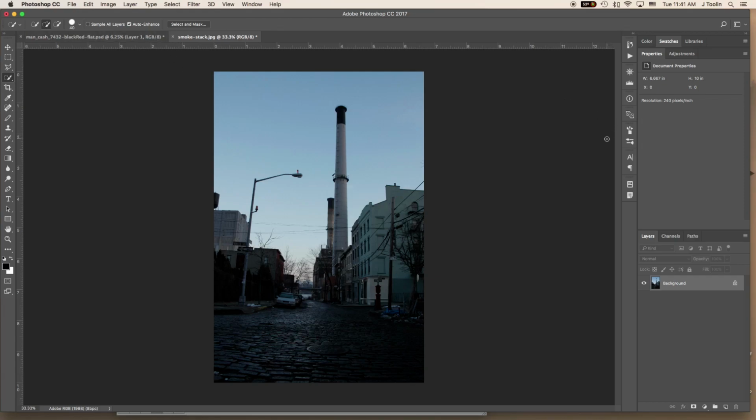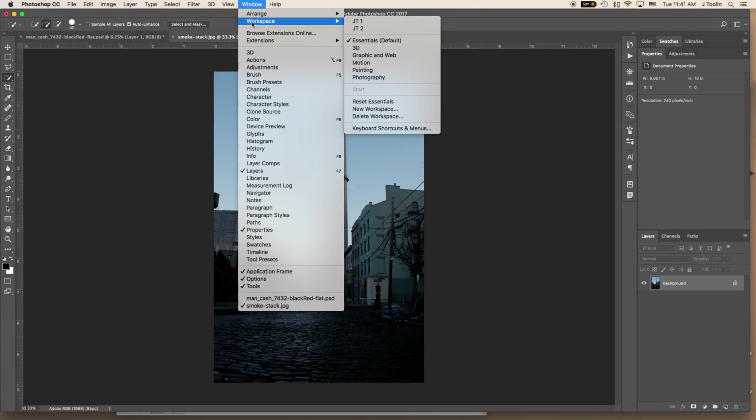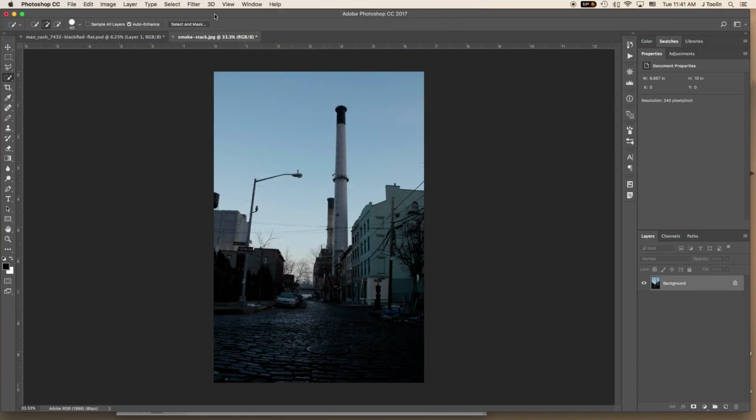If you are like me and you want to see the properties up in the top, you can go up to, I think it's Window, and then they have like classic workspace set up, so it's not here because I'm in the 2017 version of Photoshop. But okay, back to the point here.